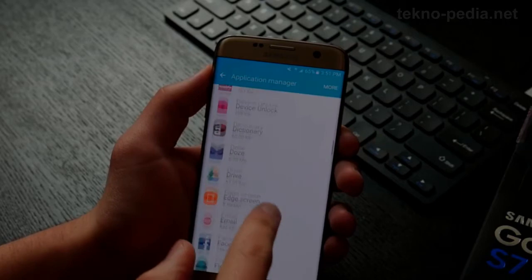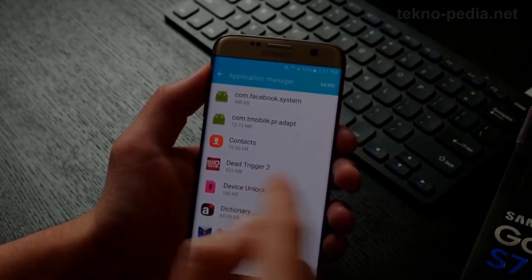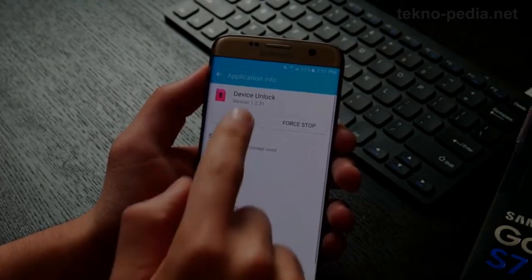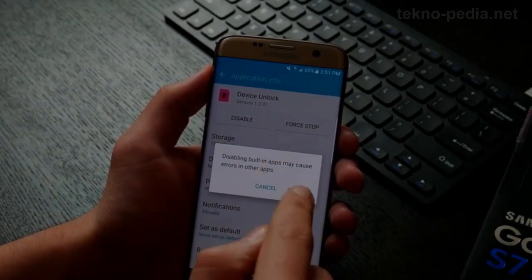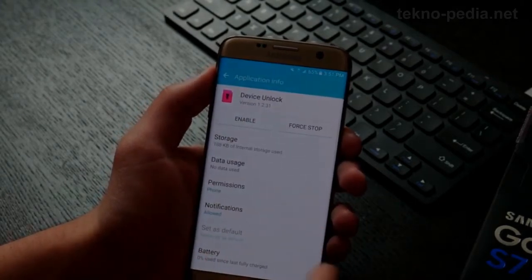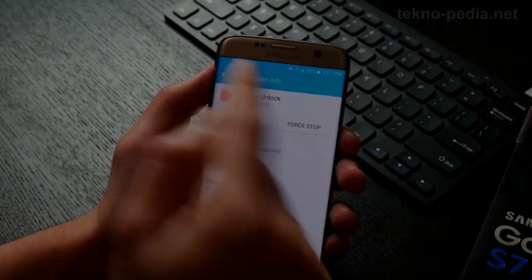So we're going to go ahead and try to find some. For example, device unlock, we're going to click on that. We're going to click disable. It says disabling built-in apps may cause errors. Don't worry about that, just click disable. And let's go ahead and disable that, and now it's fully disabled.